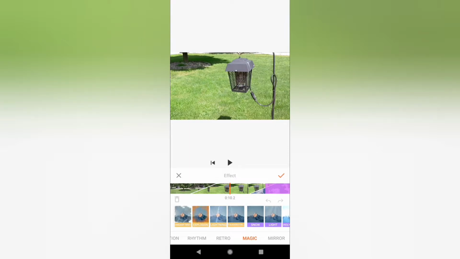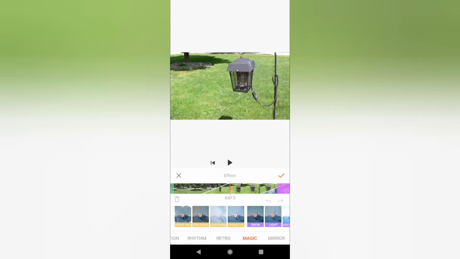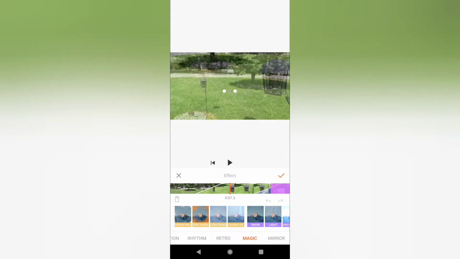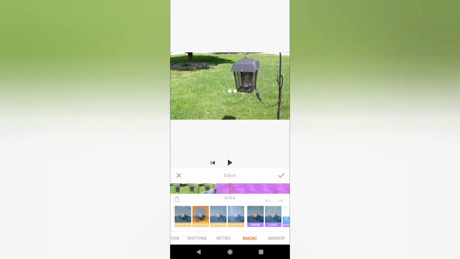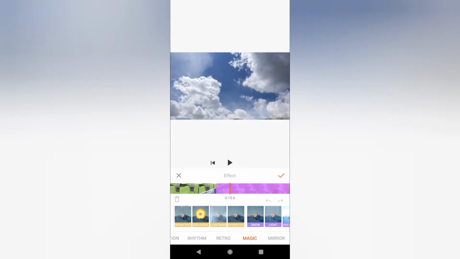So let's go ahead, and what we'll do is we'll do the lightning. And this is one of the things I'm going to go ahead and do in a video clip, but it's not meant to look realistic. This is just more to show you how it works. So this is one of the things with YouCut.